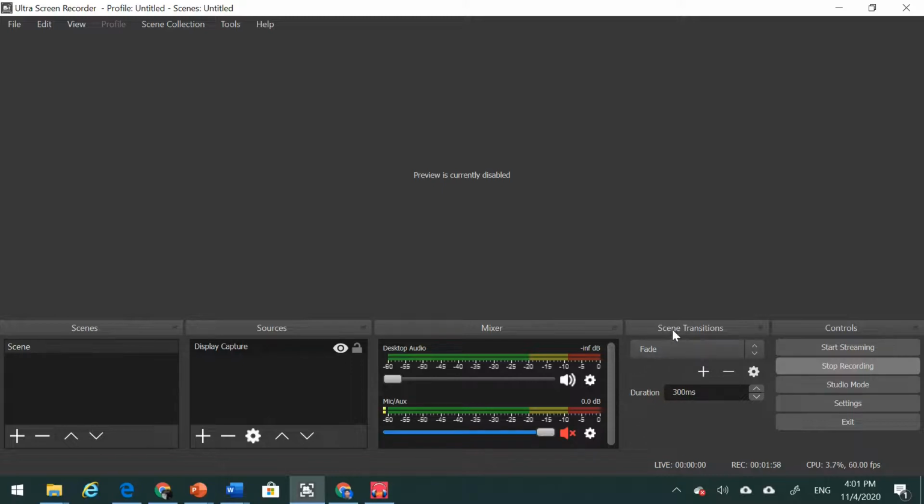Next is scene transition. This one we don't want to set anything. And the last one is the control. So for the control, we have many features here, so let's go one by one. The first one is start streaming. This is for if we want to stream or send our screen to the internet, so we can use this one. In this case, we don't want to use it.